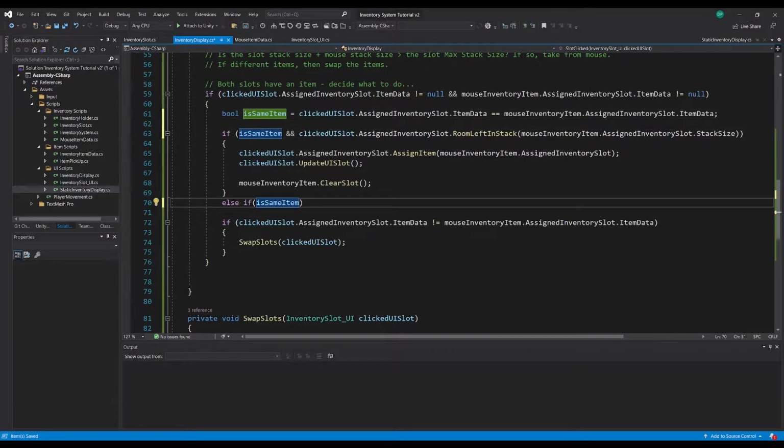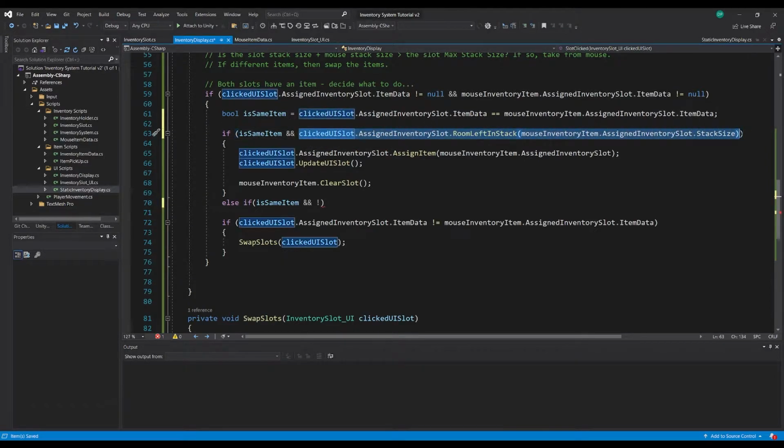So else if it's the same item and there isn't room left in the stack.